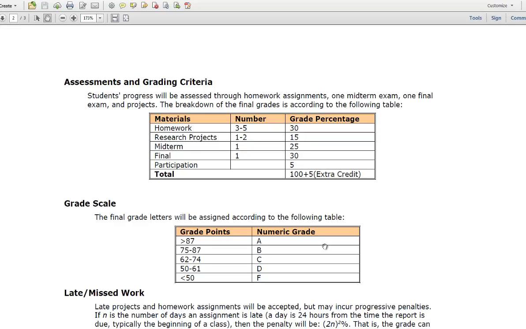And so you will have 3 to 5 homework assignments, which basically are write-ups, and then I will give you 1 or 2 research projects, again depending on how we are progressing in this course, and cumulatively these two will make up about half of your grade. 30% your homework assignments, and your research projects are going to be 15%.